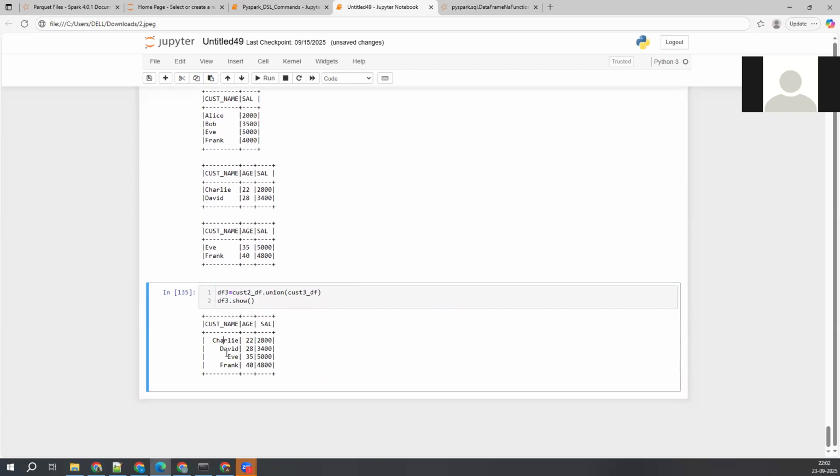See, Charlie, David, even Frank. All four records I'm able to see in a single data set, or not. It is just like horizontally merging this one, I can say the records are getting merged here. Are you getting my point? It is taking the records from the first data set and the records from the second data set as well. Okay, what I'll do is, I could have introduced the duplicate record here.